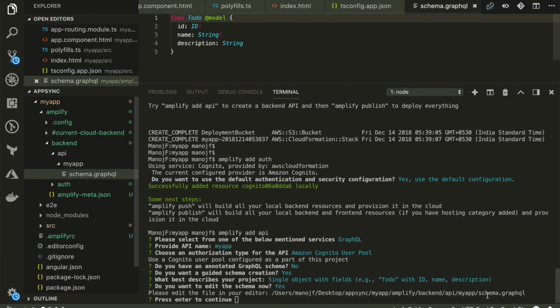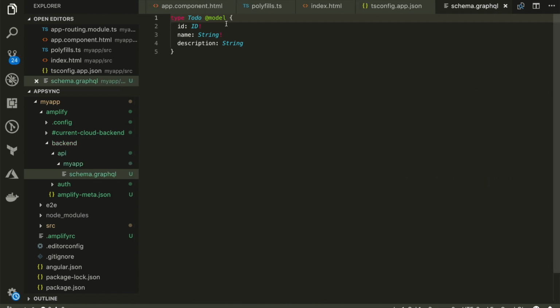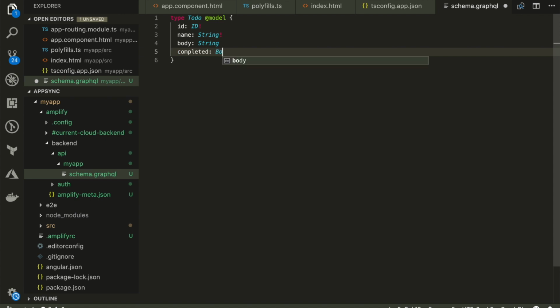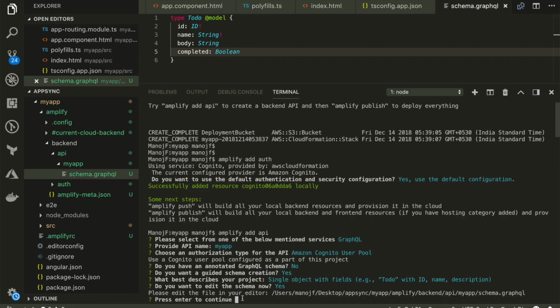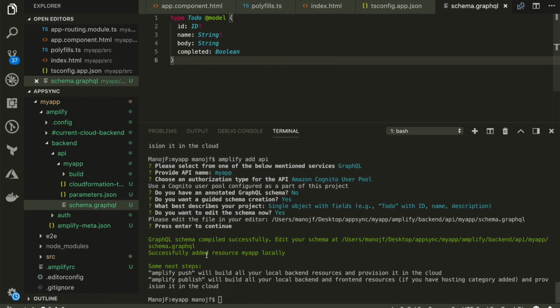It's going to open my schema.graphql. This is my GraphQL schema. So I'm going to change these attributes a little bit for my to-do. ID is fine for a to-do, name is fine, and instead of description, I will type body. Also, I will have another attribute called completed, and that's of type boolean. I will save it, come back to my editor and hit enter. Okay, it is created locally.